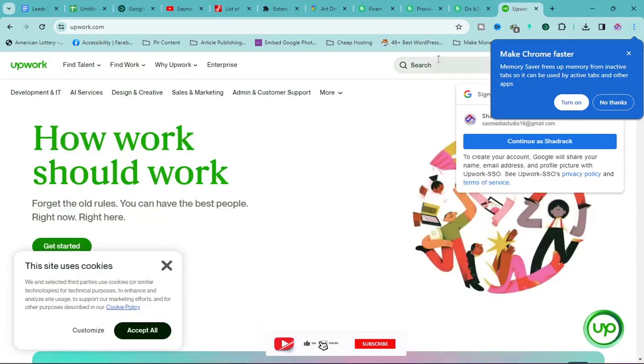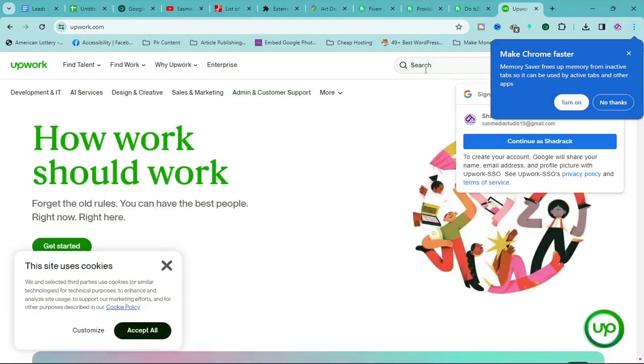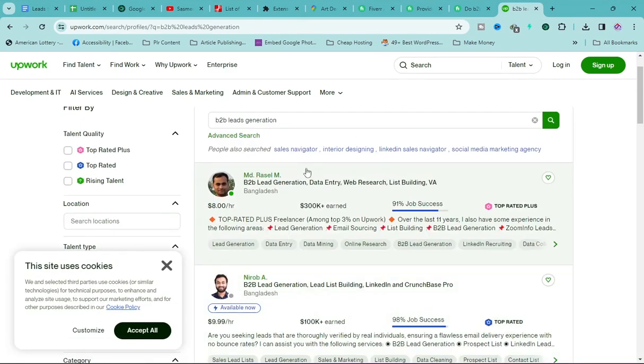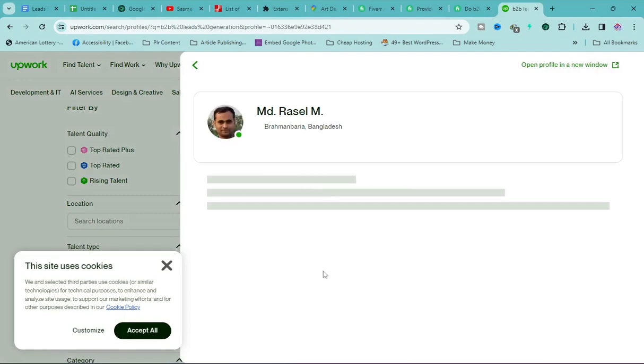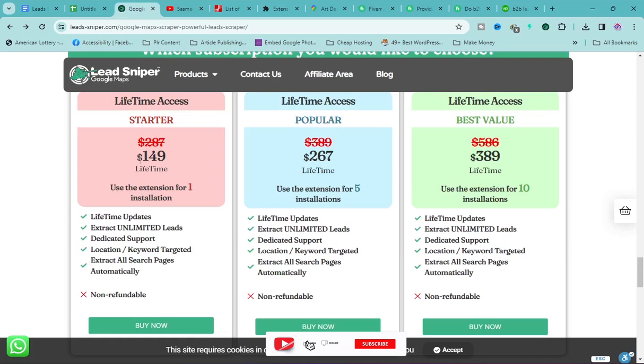When I come to Upwork and do the same search over there, you can see that people are making tons of money over there. All right, this guy is charging $8 per hour. So let me click on one of them. Okay, so when I scroll down, you can see restaurant owner leads. Okay, with just 2,000 leads, the person is going to pay $350 per 1,000 leads, and you are going to pay $700 per 2,000 leads. Just 2,000 leads, you are going to pay $700. Meanwhile, when you come to this site, with just $149 you can extract 10,000 leads. What are you waiting for?